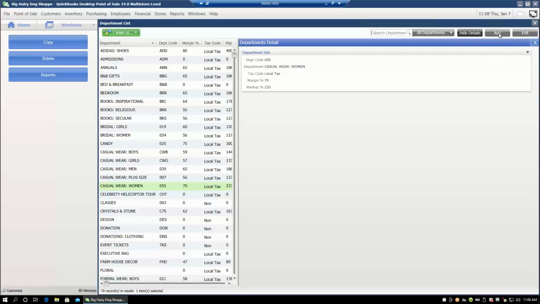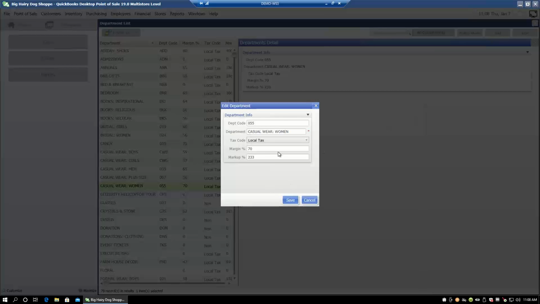So let's take a little closer look at this. And this is what's going to influence the pricing of your items that are going to be listed in this department. In this case, I have a margin of 70%. So this is the percentage of the margin of profit that I want to make on the items I'm selling. This would be the markup based on the margin. And as I change that, then of course your markup will change too based on the percentage and vice versa.